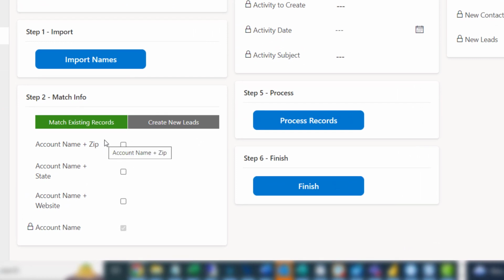We actually have some customers that want us to match on their Zoom info ID or to an account number. Out of the box here in our default solution, we can match to account name and zip code. So if it finds ABC company in a particular zip code, it'll do that. And then if it doesn't find a match, it could then look at the account and the state, and then the account name and the website. And this we can customize to fit your existing business process.